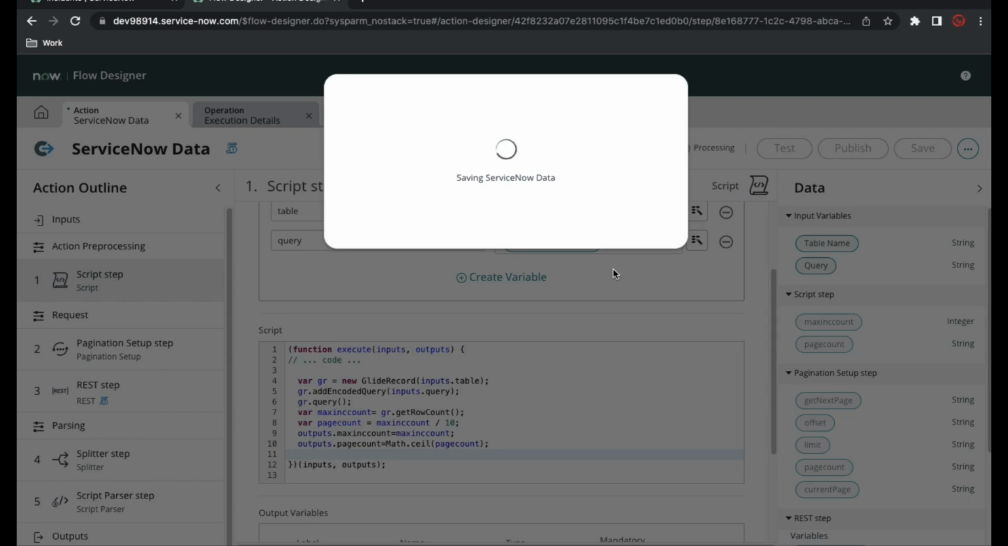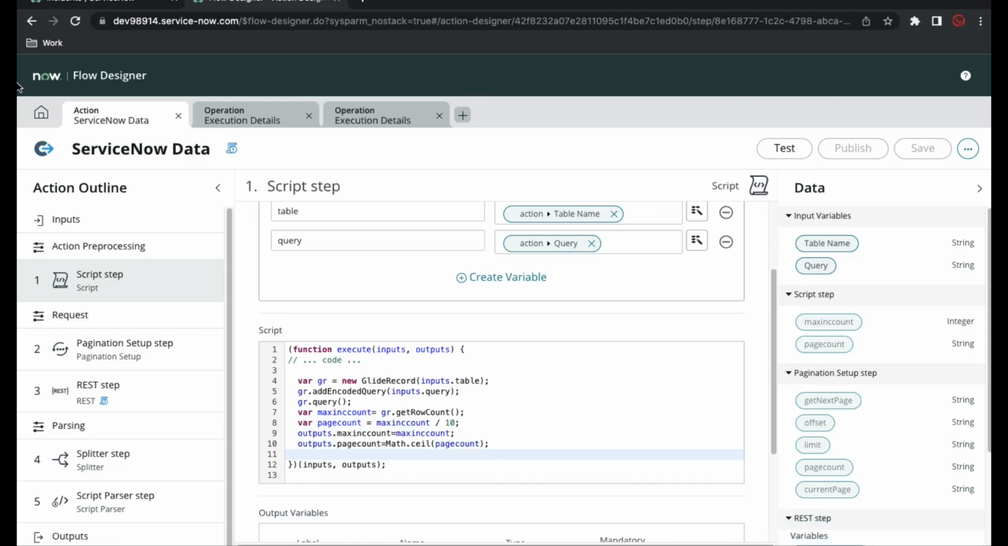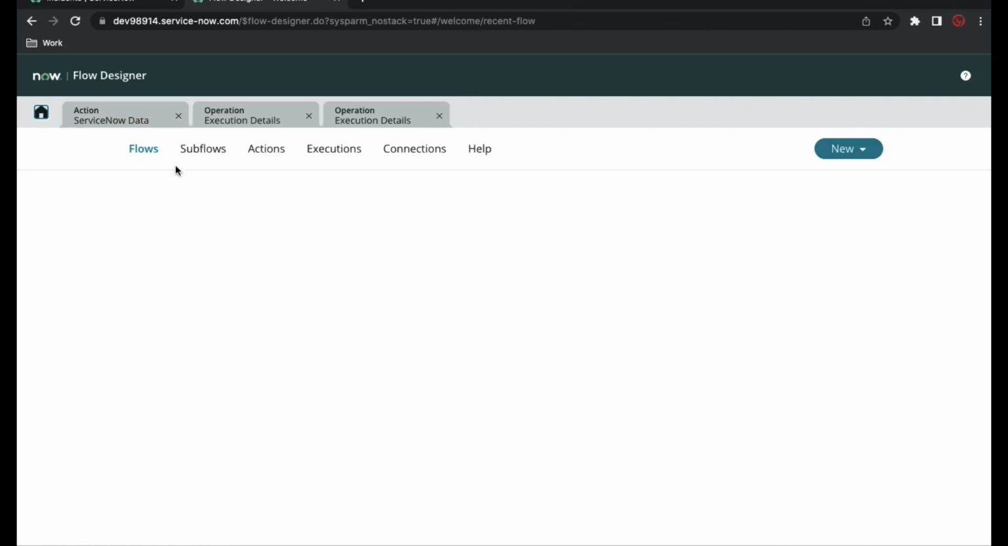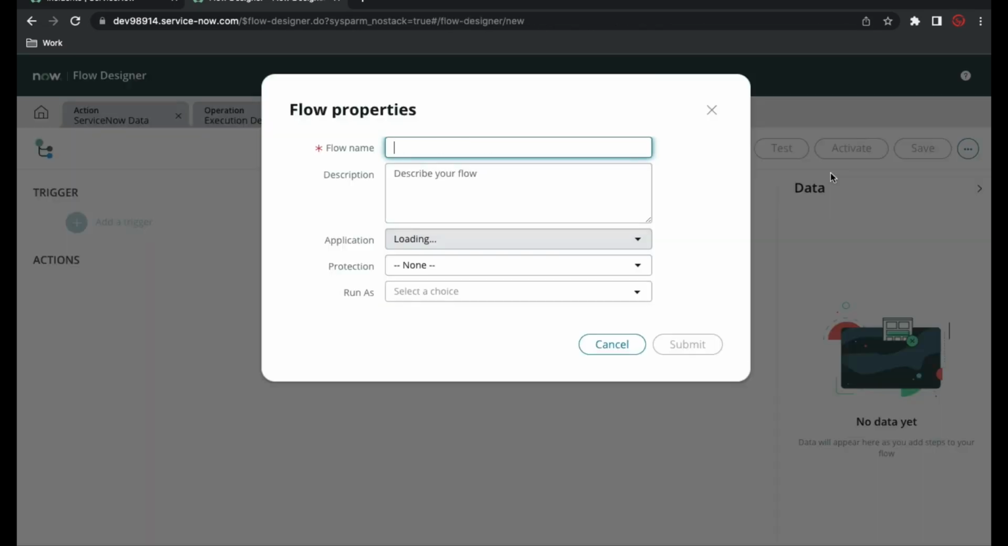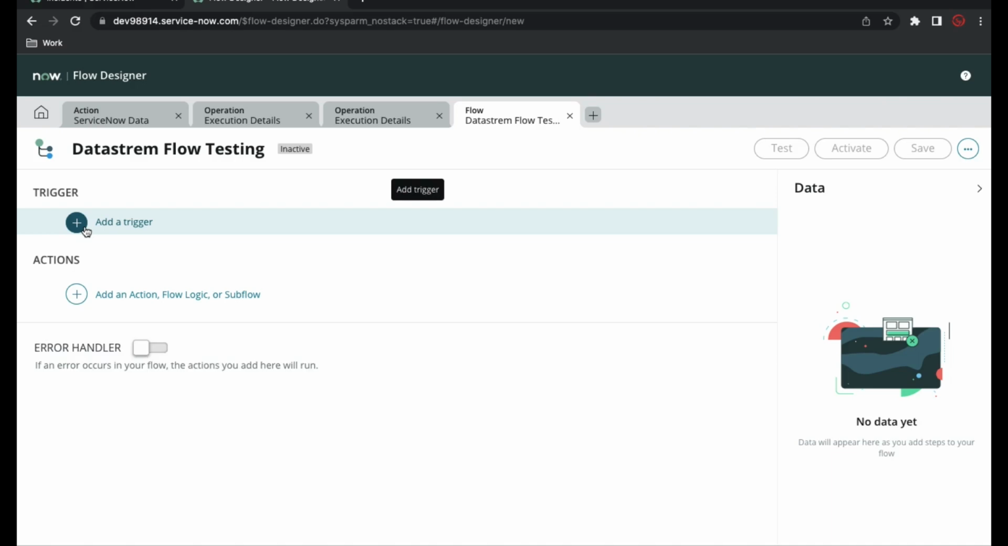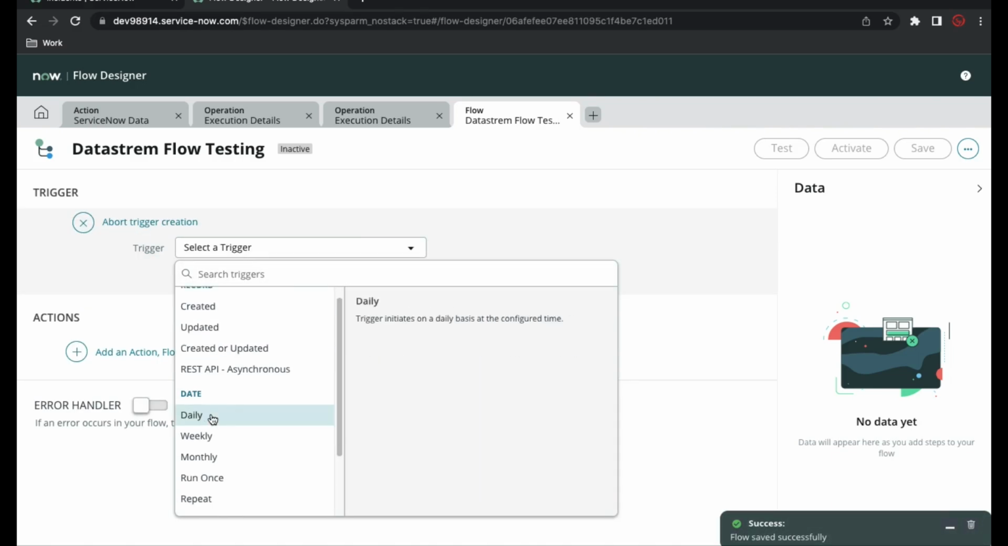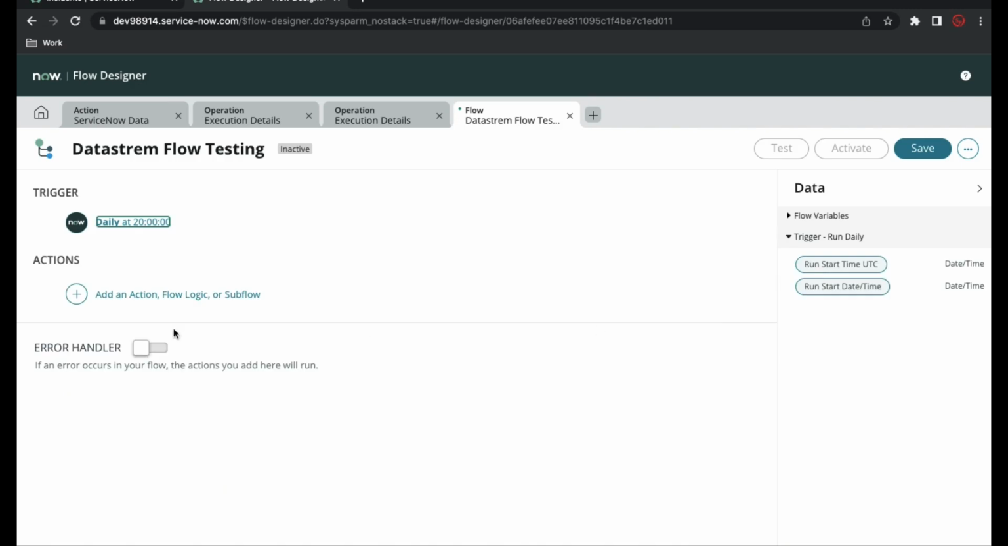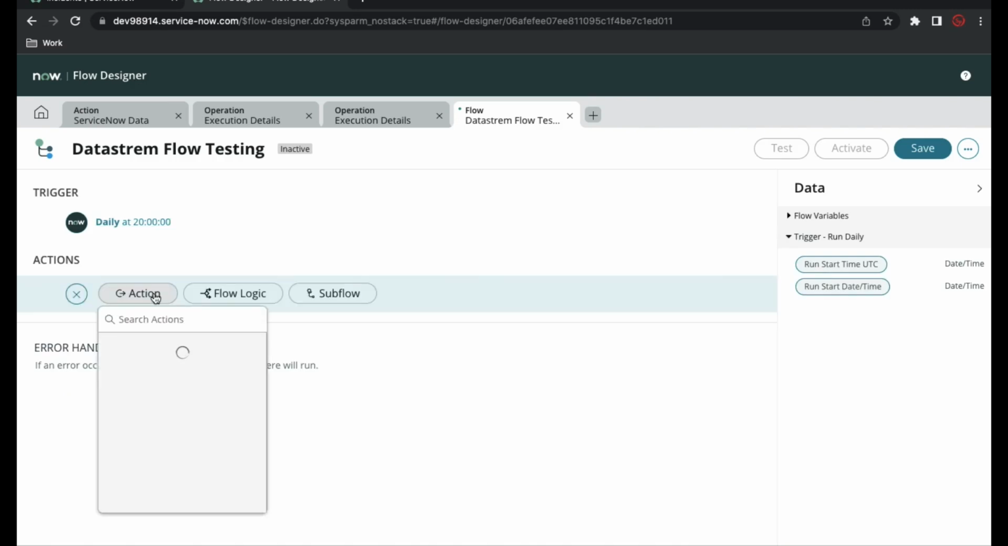Instead of 20 records, if I use it in the flow, I'll get all the data. So our action is saved. I will create a flow for the testing. I'll click New and then Flow, and here I'll name it data stream flow testing and click Submit. For the triggering point, I'll select the schedule method, select daily, and set the run time. And here I will click the action.